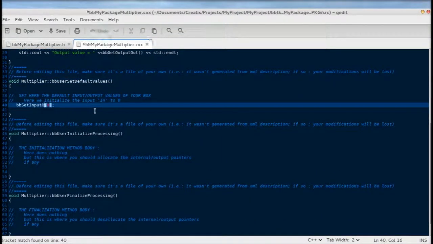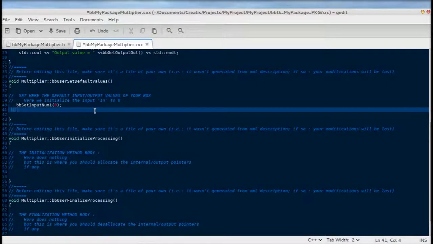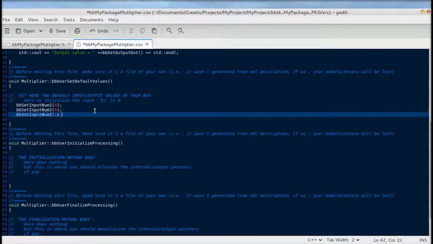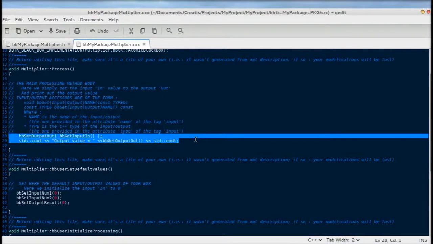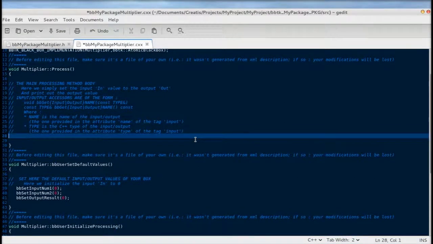So for the inputs, we use the BBSetInput, name of the input, and we specify the default value. And for each output, we use the BBSetOutput, the name of the output, and we specify the default value. Good. Now we deal with the real behavior of the black box. This is done in the process method, where we get the inputs and set the outputs.